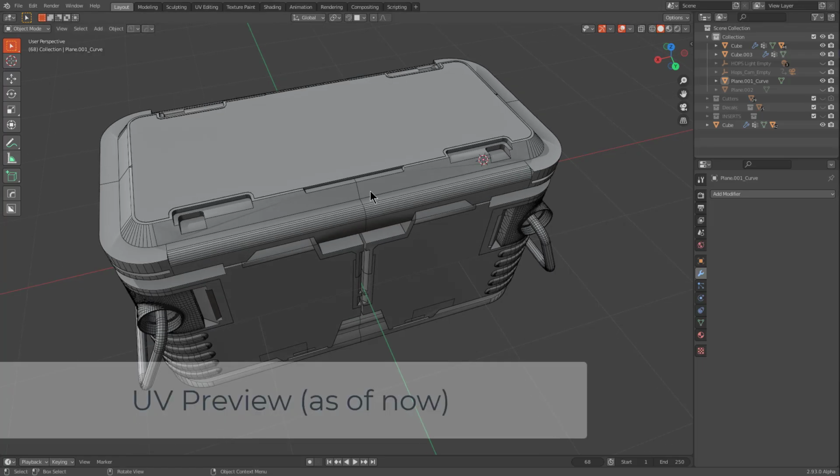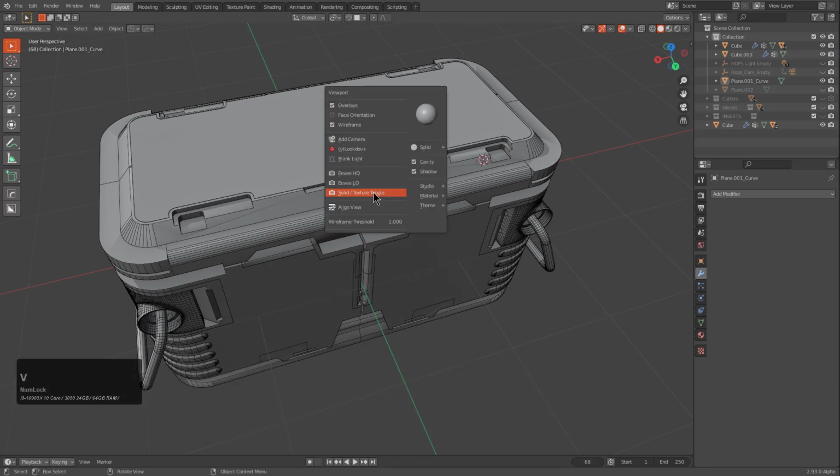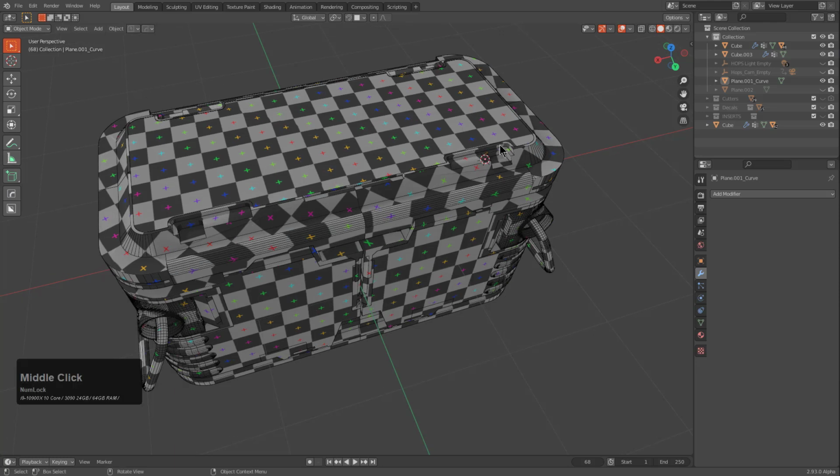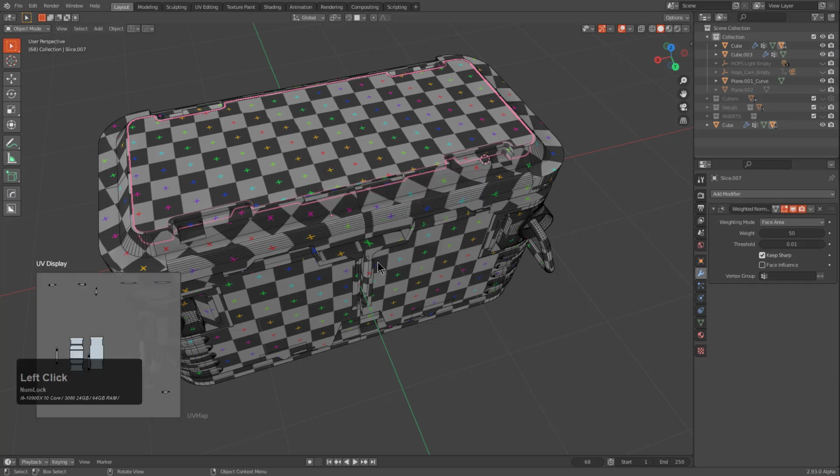So here I have a crate that I did previously in a video about UVing. If I press Alt V, I can choose solid texture toggle and view the UVs on it without having to go over to an alternative viewport like LookDev. So if I were to press Q and we choose UV display, we now see that the UVs that are in play are now selected.